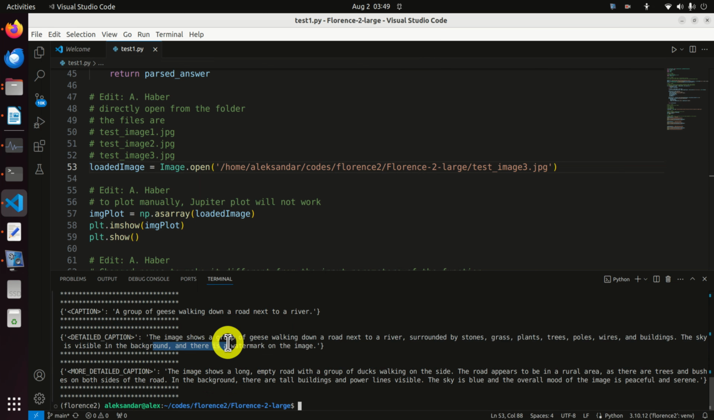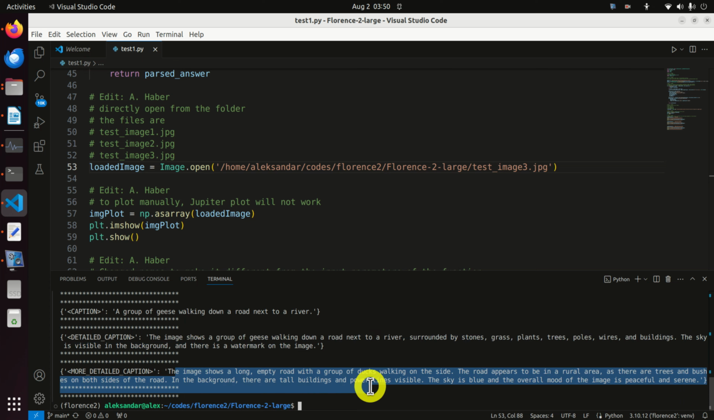Good. The image shows a group of geese walking down the road next to a river surrounded by stones, grass, plants, trees, poles, wires, and buildings. The sky is visible in the background, and there is a watermark on the image. Very interesting. And this is even nicer. Okay, you can basically write a book out of these captions.